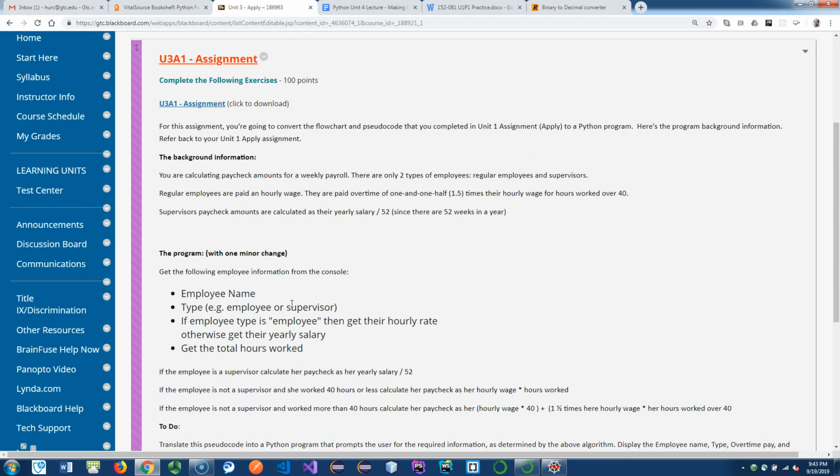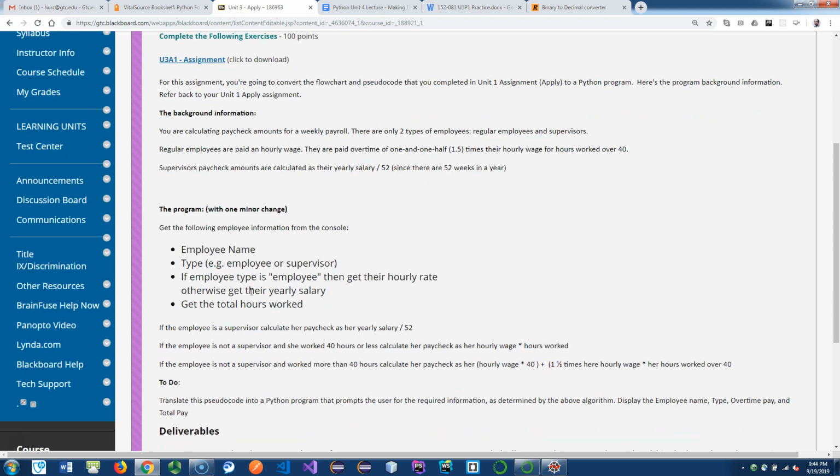Okay, you're actually doing the employee, the hourly rate. It's kind of hard to read here, but it's the same as what you did for the assignment in week 1. The only thing is that I ask you to do an input from the console. So you get the employee name and then enter the type of employee. It could be supervisor or just regular employee. You can say regular or supervisor. How you do it is fine.